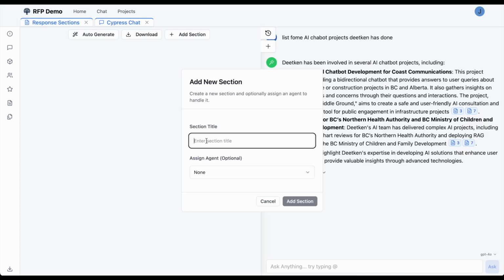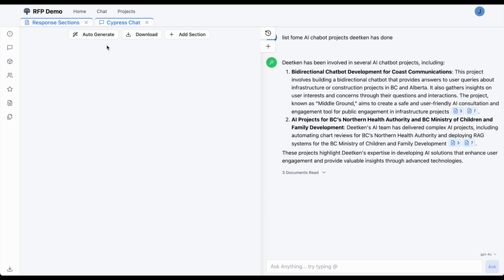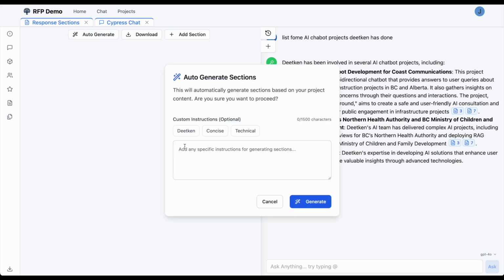I went to add a new section manually, but I was feeling lazy, so I decided to auto-generate them. I could have given custom instructions for generating this outline, but this RFP didn't require a specific response format, so I decided to use my standard company template.